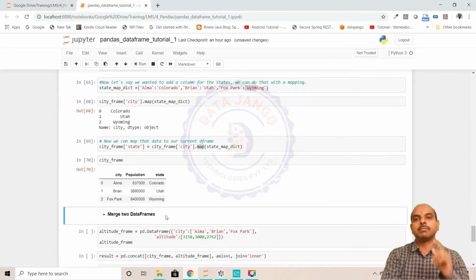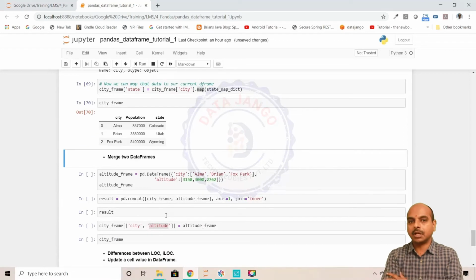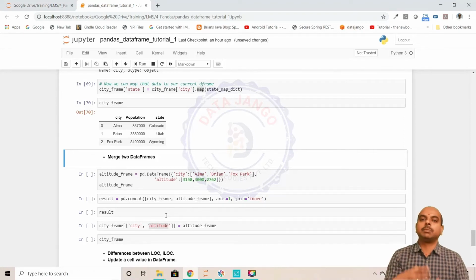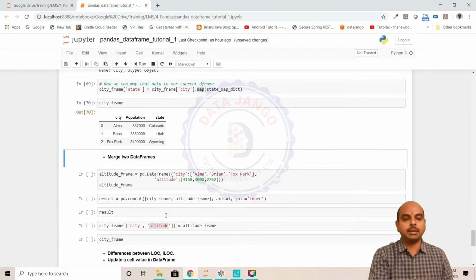You can do that by using the map method. There is an apply method also. We'll see that while playing with the data sets, where the apply method and lambda methods can be used and all that stuff. We'll see that in the coming classes.